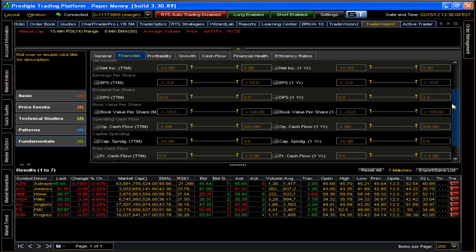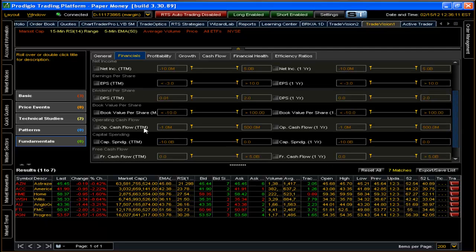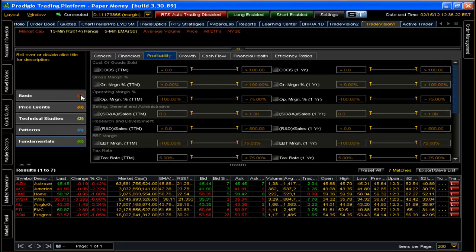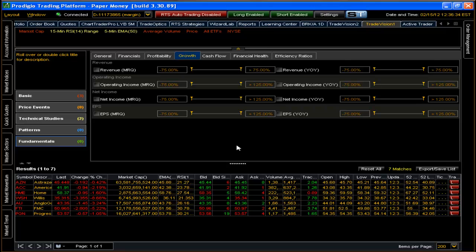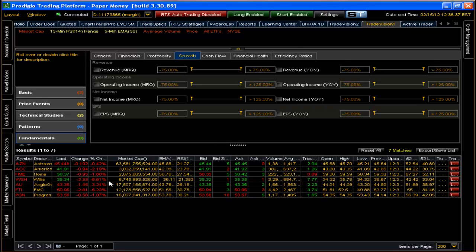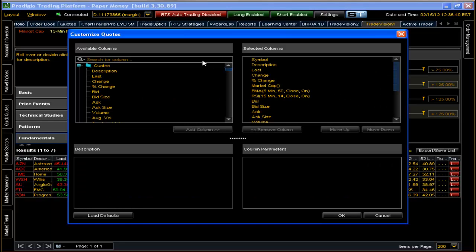There are different financials in here, like if you want to drill down fundamentally on, say, net income or operating cash flow, etc. All of these accounting and financial terms that you really deal with in the real world are all here under various tabs: profitability, cost of goods sold, operating margin. All of these things are available as filters. And at any time, if you want to see the values for these different fundamentals, you can bring them up by adding them as quotes inside the quote column.